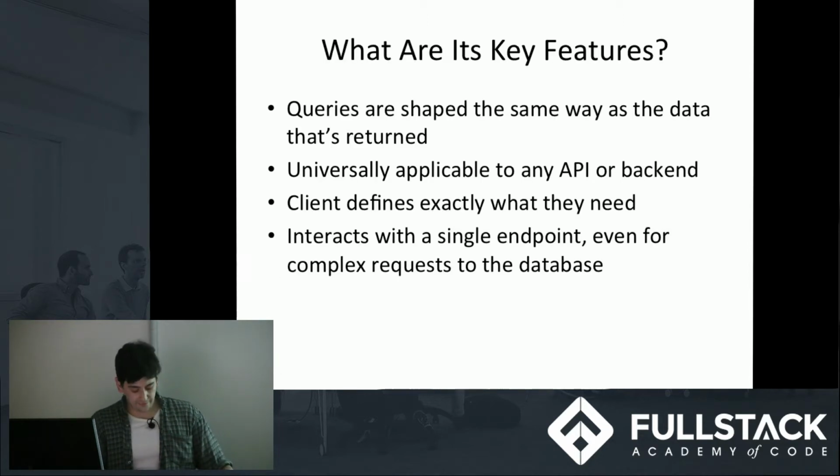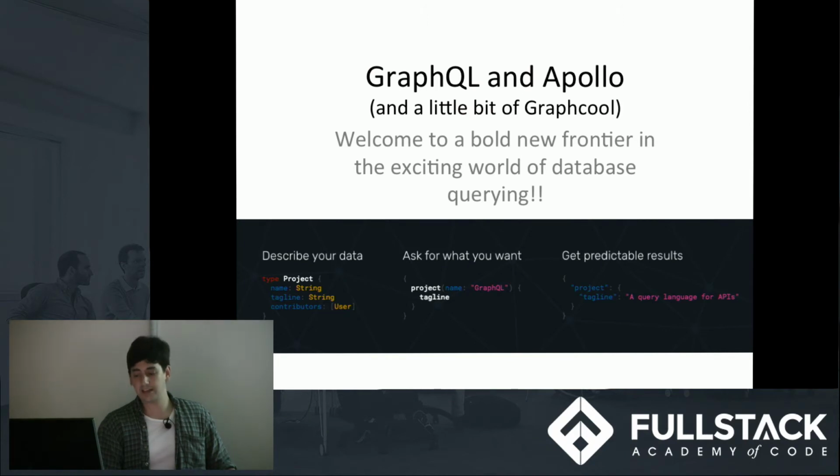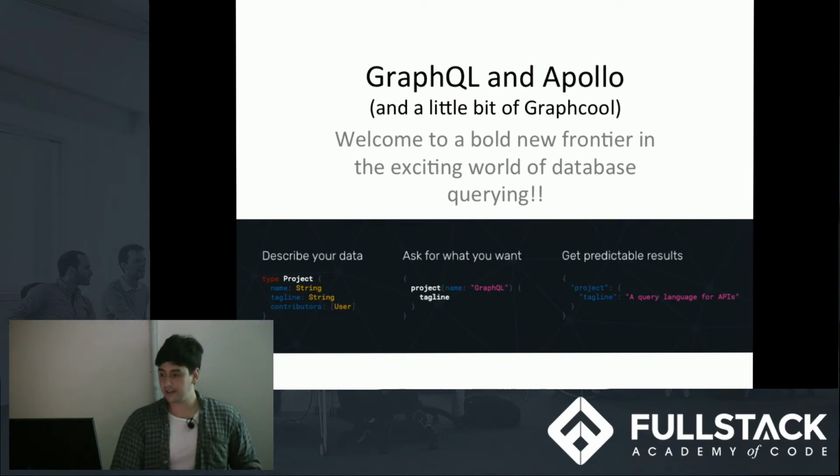So, what are the key features of GraphQL? For one thing, the queries are shaped the same way as the data that's returned. You can actually see this in the image on my title slide that I pulled from the GraphQL website. That thing in the middle is the query, and the thing on the right is the response. As you can see, they look almost exactly the same. And that carries through to complex requests as well as simple ones like this.